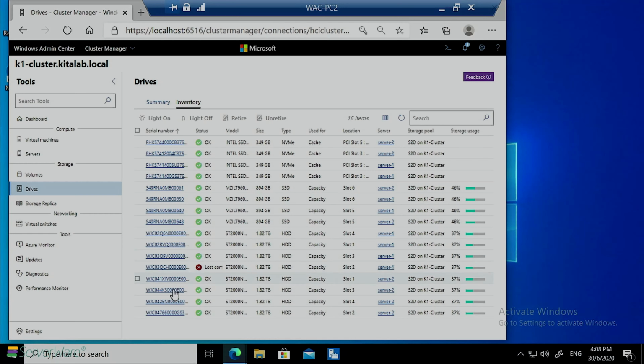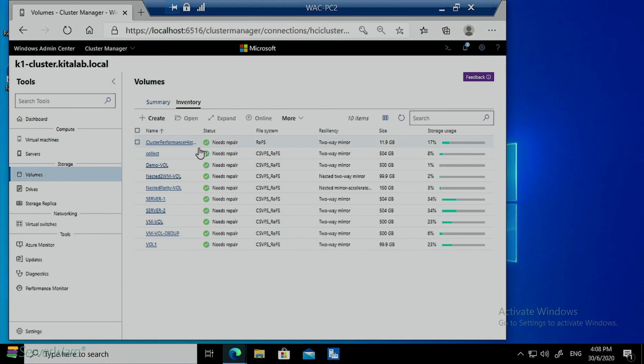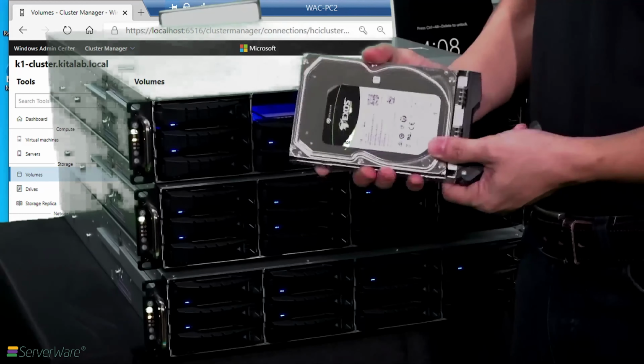If you really look at what we have, at the volume level, it says needs repair, but the status is still green. The system is still online. There is no interruption to the environment. So after this, you would be able to bring in a new replacement hard disk. All right, so imagine this is a replacement hard disk. You plug it back in.